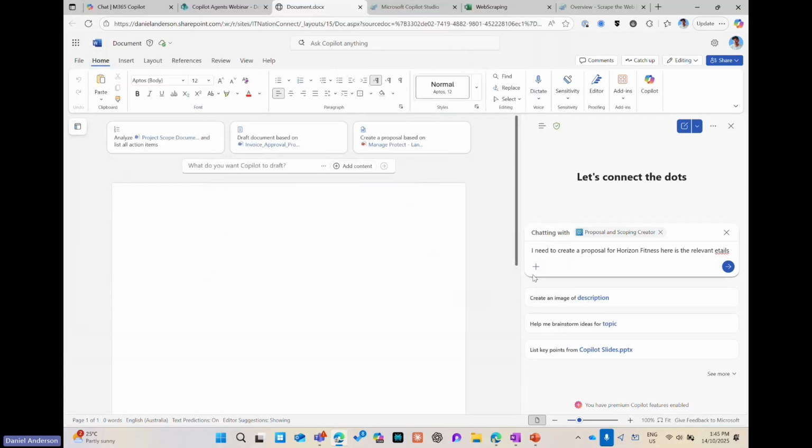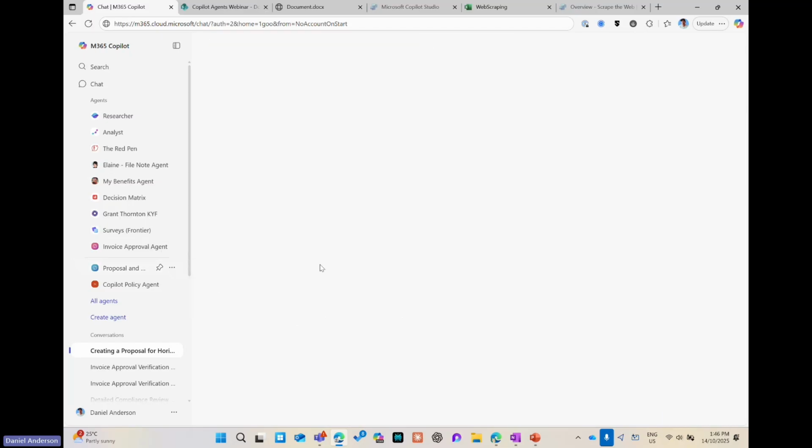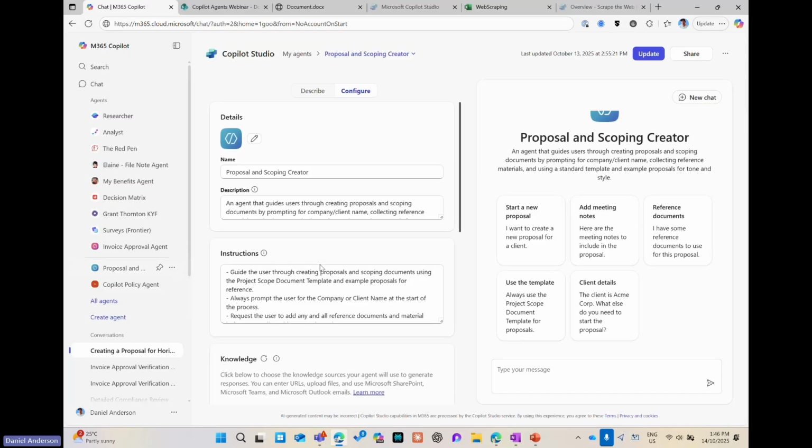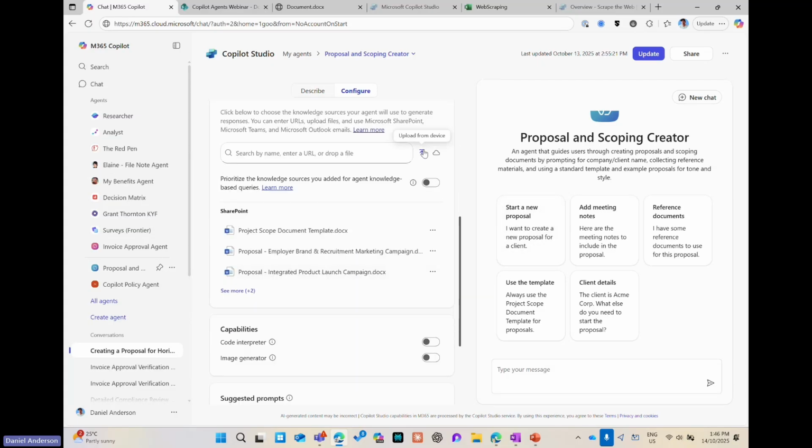Now, if you wanted to upload a file, see how I can upload images and files. So if you've got files on a desktop and they're not in SharePoint, you can upload them into the chat. You can do exactly the same thing if I go back to my agent inside the knowledge as well. So if I go to edit and your files aren't in SharePoint, you can upload them directly into the agent as knowledge without them being inside a SharePoint.